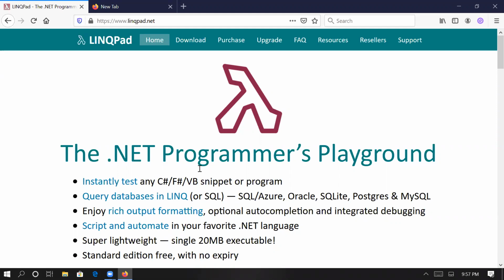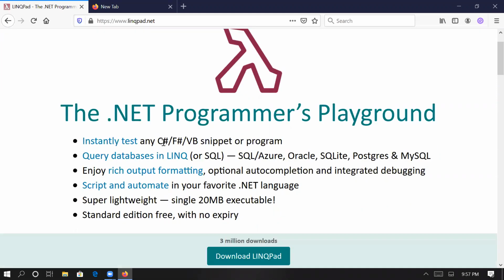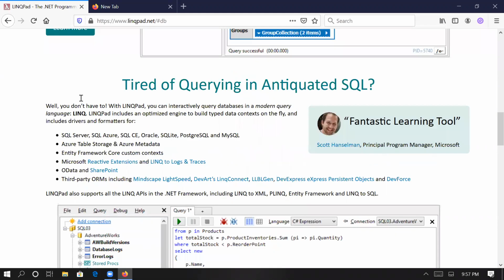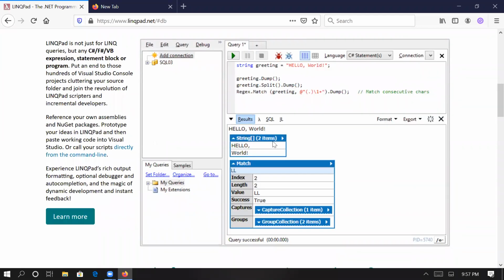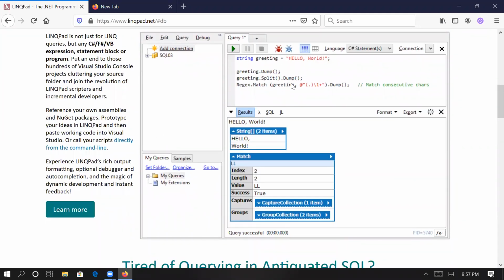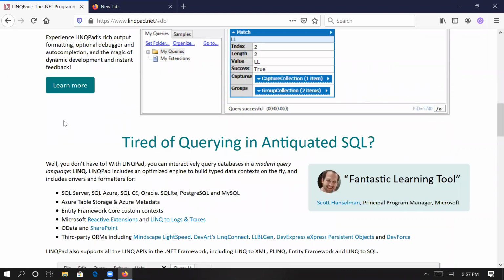LinqPad is used to test any C#, F# or VB code that you can come up with. I've never used F#, but it's an object-oriented language, I believe. Here's an example of using LinqPad, which is just a client, to come up with some code and output that code in real time. And then also you can query SQL servers as well.